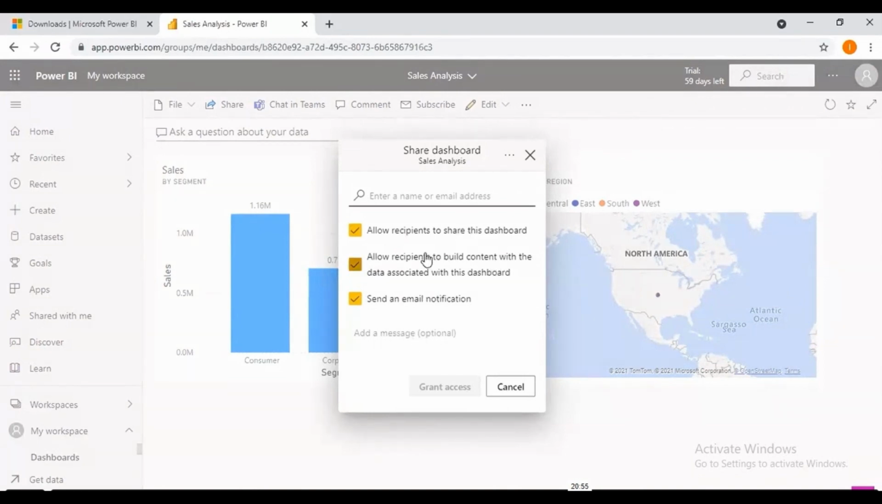Before sharing the dashboard, have a look at these options as well. Send an email notification, that is absolutely required. But do you want to allow the participant to add content in your dashboard? Do you want to allow them to edit the dashboards? Then only click this checkbox. And do you want them to share the dashboard with other recipients? Then only click on this checkbox. So it's up to your requirement. I'll totally leave it to you. Enter the email address and share it.